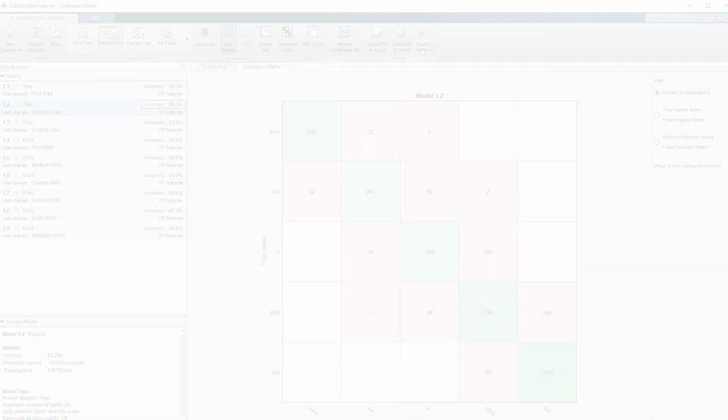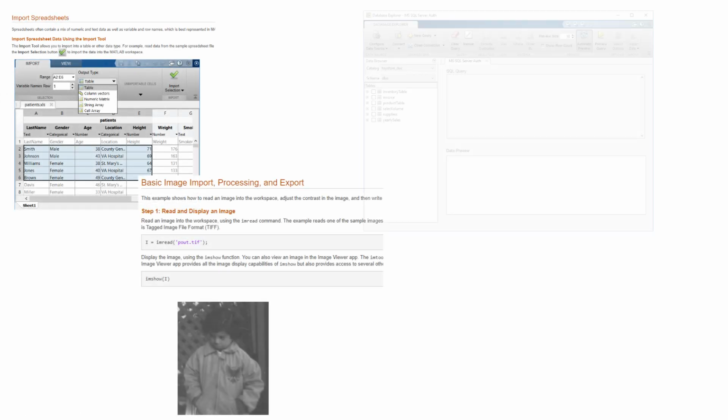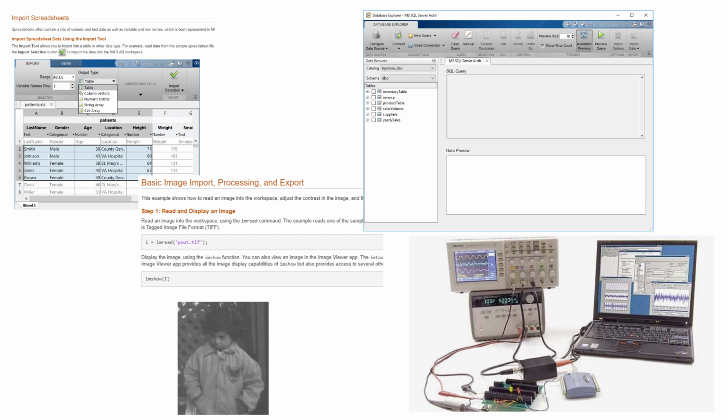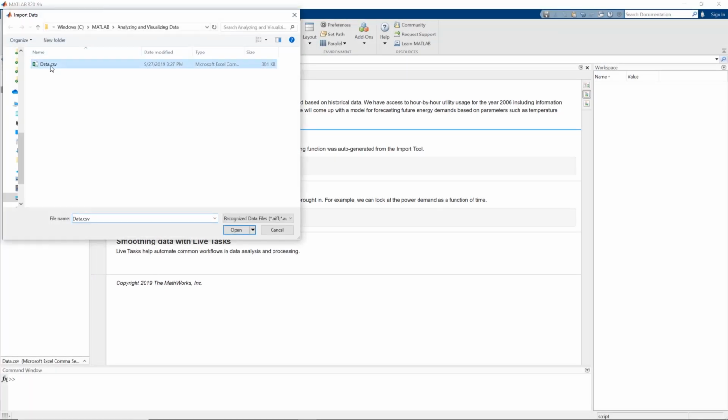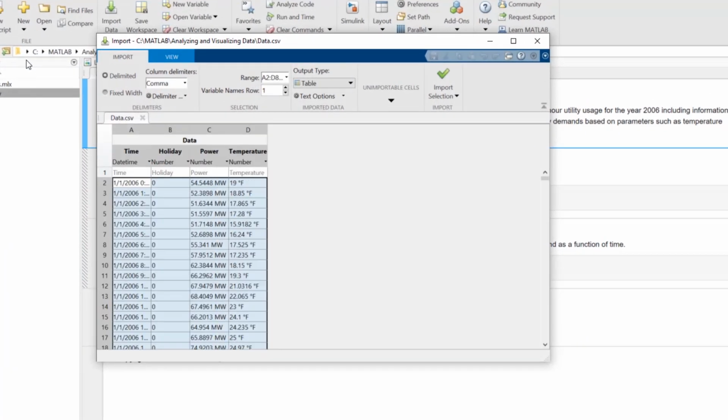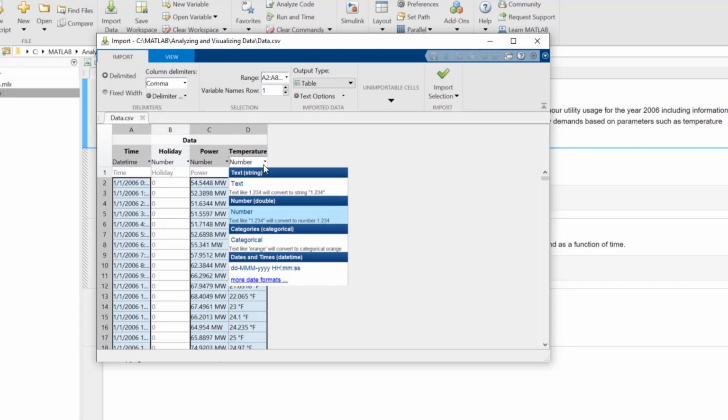You can import data from a variety of sources, including Excel, images, databases, and even external devices. Many files can be imported in an interactive manner, like this one, and the import tool lets you specify a subset of data as well as formatting options.